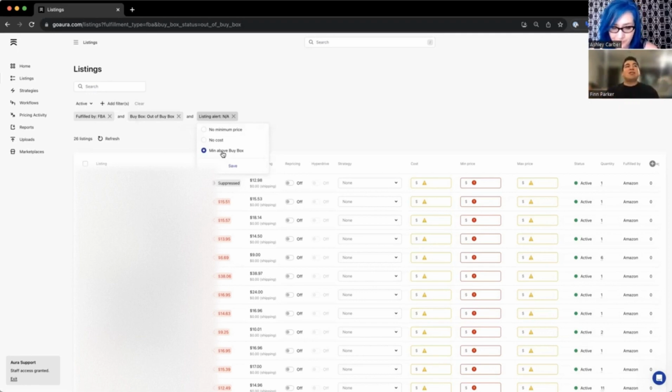It's important to note, and I can get into this deeper too, that you'll see here your min and max prices, which make up the range where Aura is authorized to move your price between.